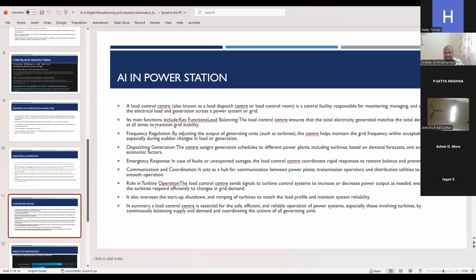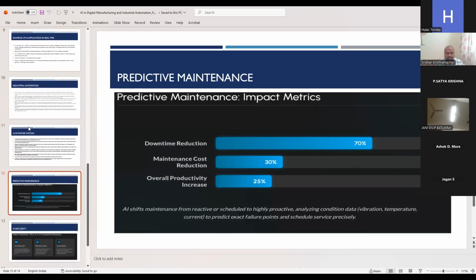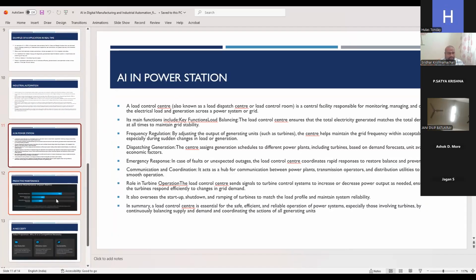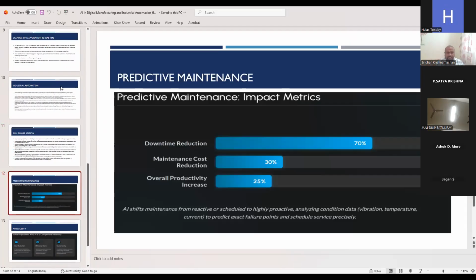In the initial stages, it was a manual condition. Now AI has a bigger play in power stations and power generation sections also. And moving forward, as I told earlier, predictive maintenance, downtime reduction, maintenance cost reduction and overall productivity increase can be attained by AI.